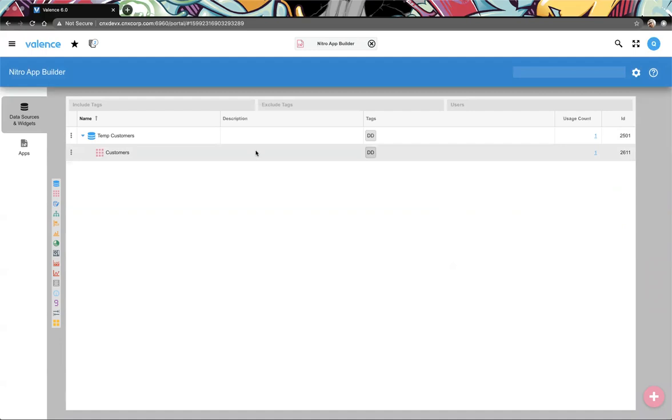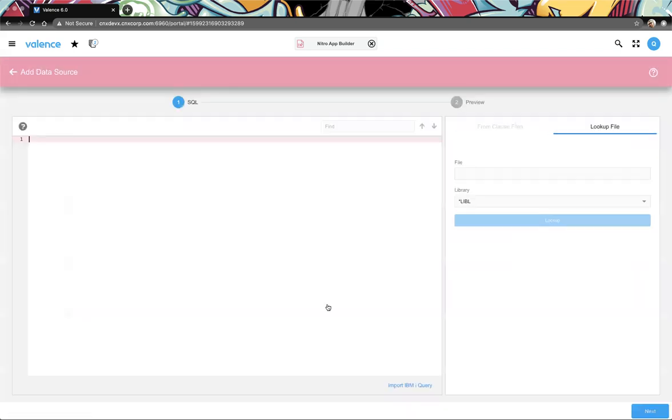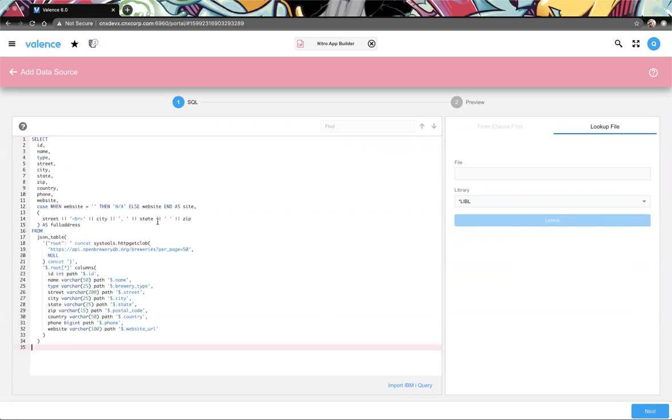The next thing we're gonna do is create a data source that's consuming an outside web service. That web service is returning JSON, and then we use that to display the data in Nitro App Builder with a grid. And I already have a statement prepared. Grab it, and go over it. Okay.